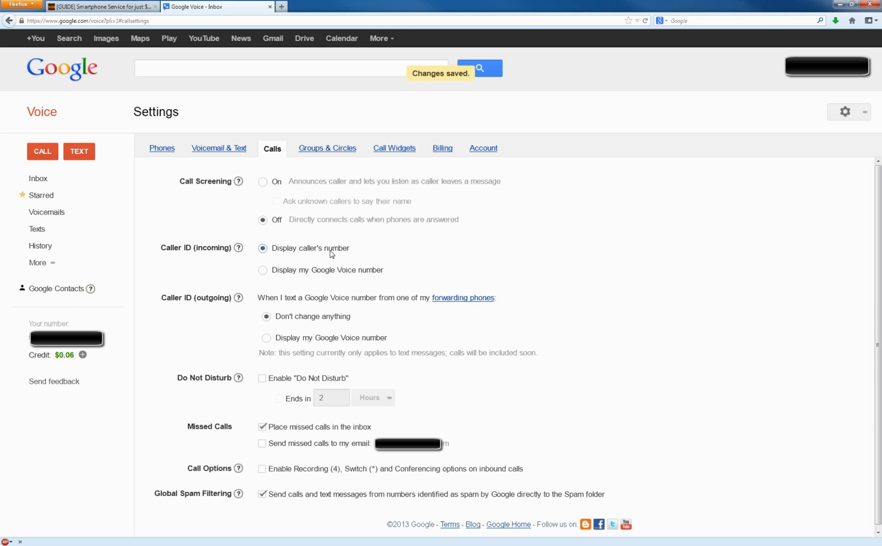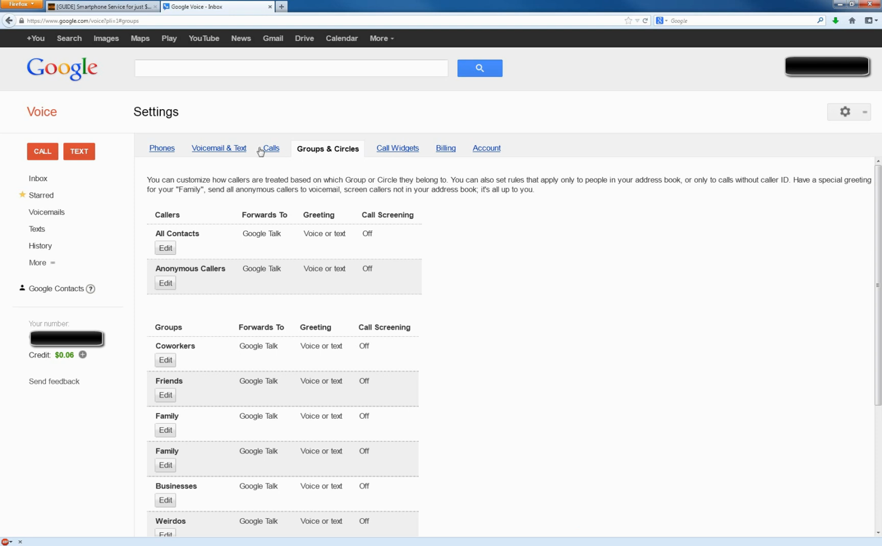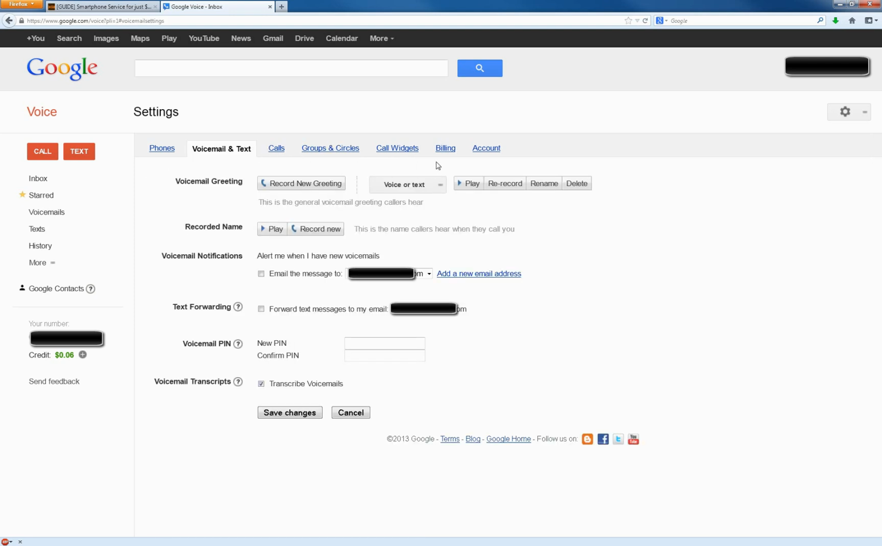Caller ID, show caller's number, display caller's number. Don't change anything. I put placed calls and missed calls in the inbox rather. And the spam filtering you want enabled. You don't want anything else here. For recording, you can record either on your actual app, CSipSimple on your phone, if you want to record, or you can actually record in your Asterisk server itself when we get that set up. And I think that's it for Google Voice.